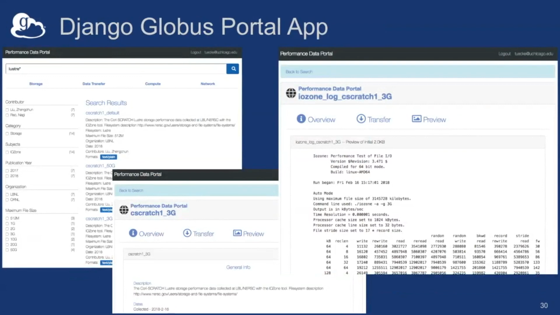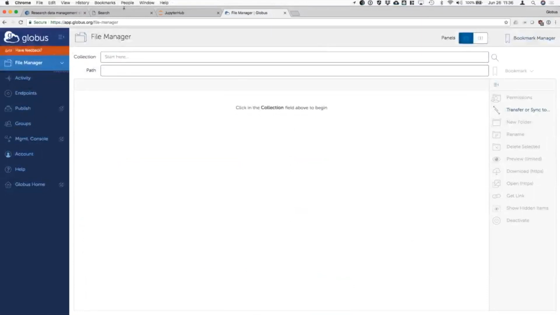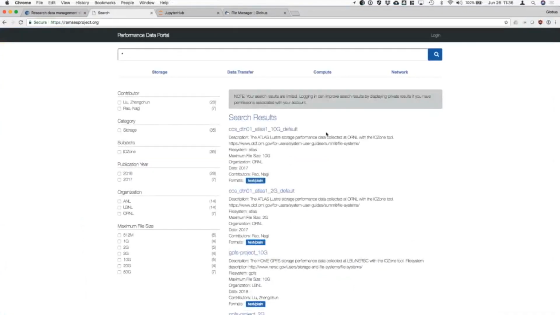One of the things we've done with that is build a sample portal app using Django that shows how you can do this. And we're actually using this in a few production portals now. And just to show you what that looks like, this is one of the portals we built with this Django app for a project that we have at Argonne called Ramses, which is about performance around networks, big data transfers, things like this.